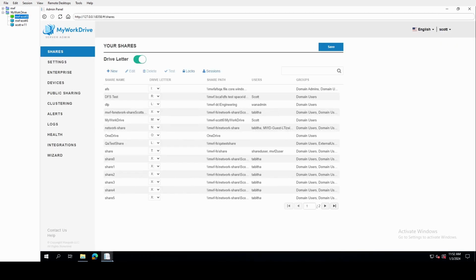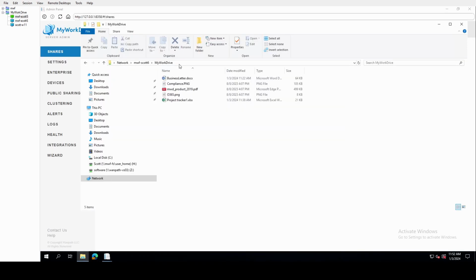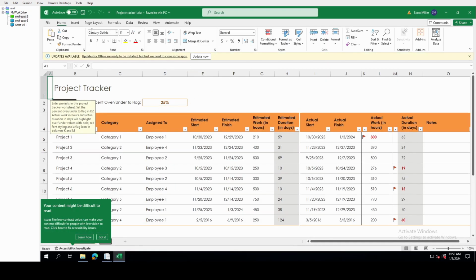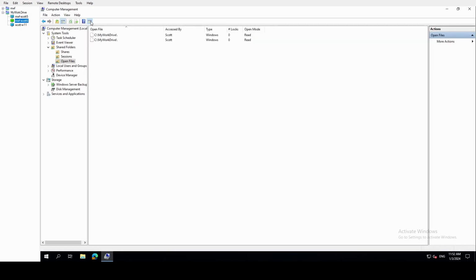And what I wanted to show you is if I go ahead and browse to that share as a user, then I open up a file. I have this file open now. What you'll see on the file server is file locks, right? I've got a lock on the temp file. It's the owner file that Office creates, and then I've got a lock on that file itself.